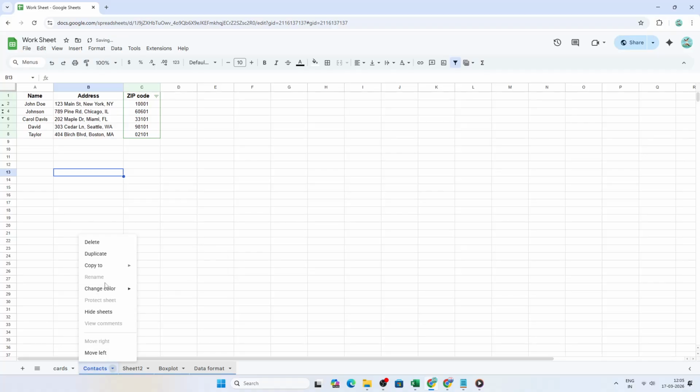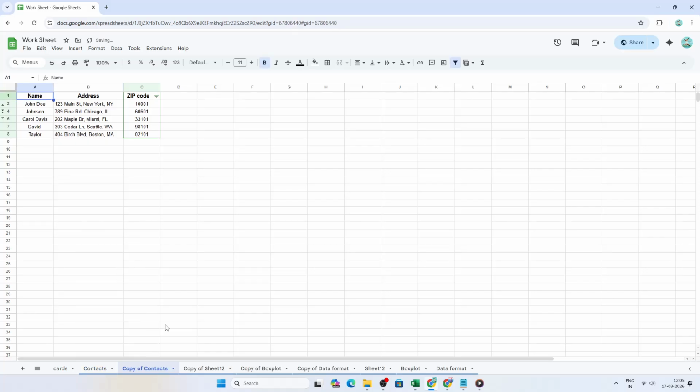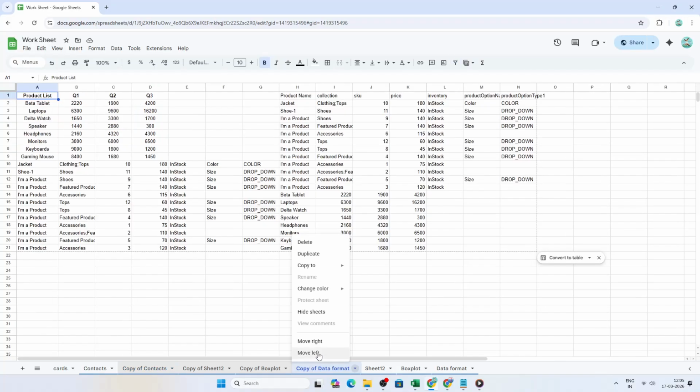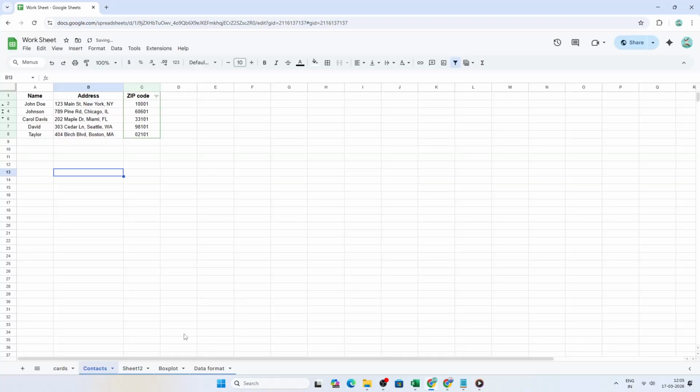Use Delete or Duplicate when you need to remove or copy multiple tabs in a single step. Delete will permanently remove the selected tabs after a confirmation, while Duplicate creates identical copies placed near the originals, which is great for templating and versioning.